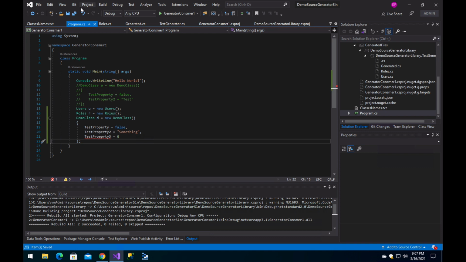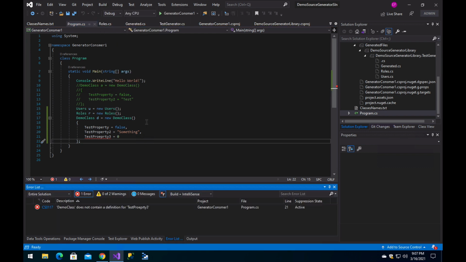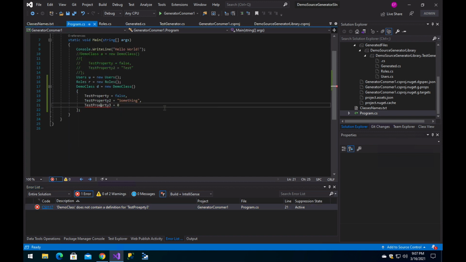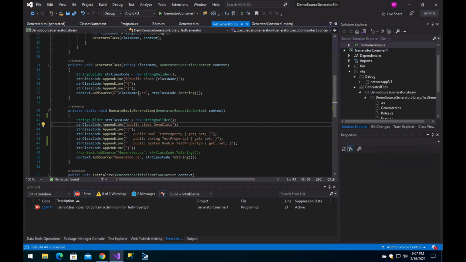Okay, and let's see how that goes. Does not contain a test. Well, first the name is wrong. Property 3. Test generator. Public system test property 3 gets set.